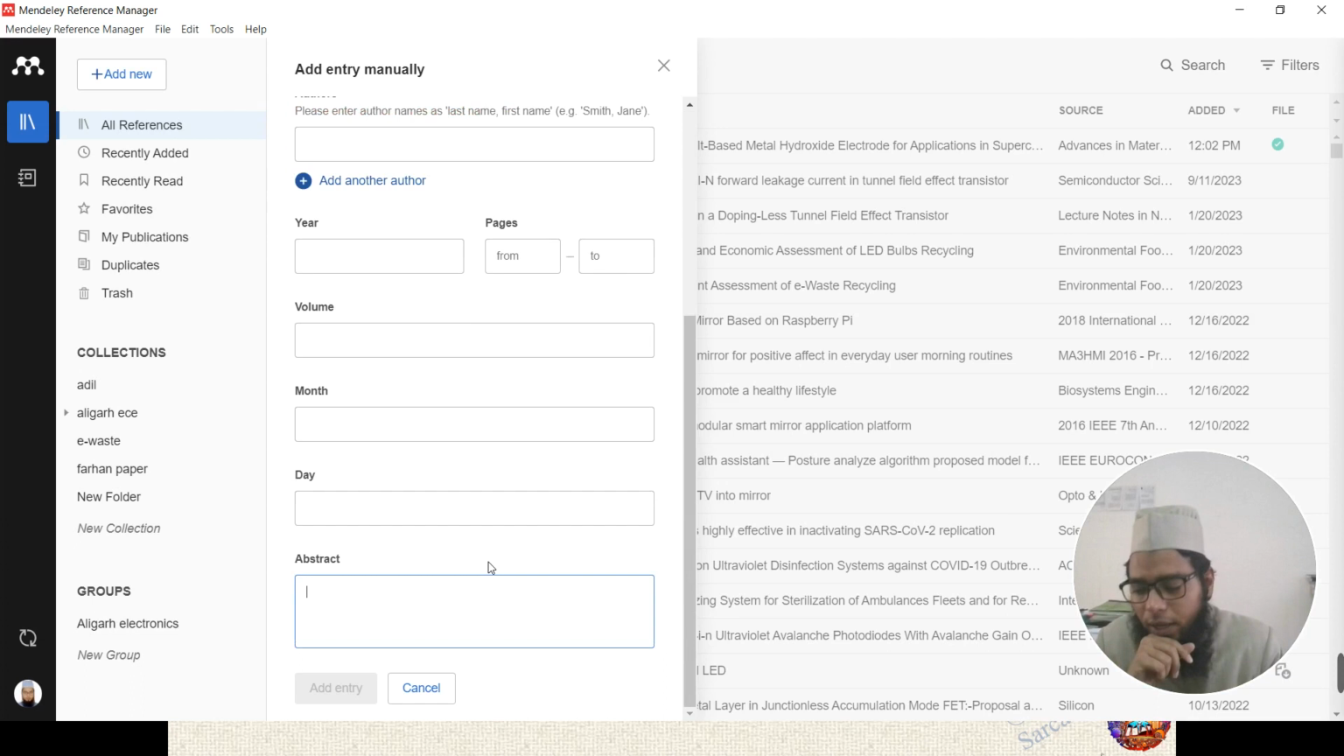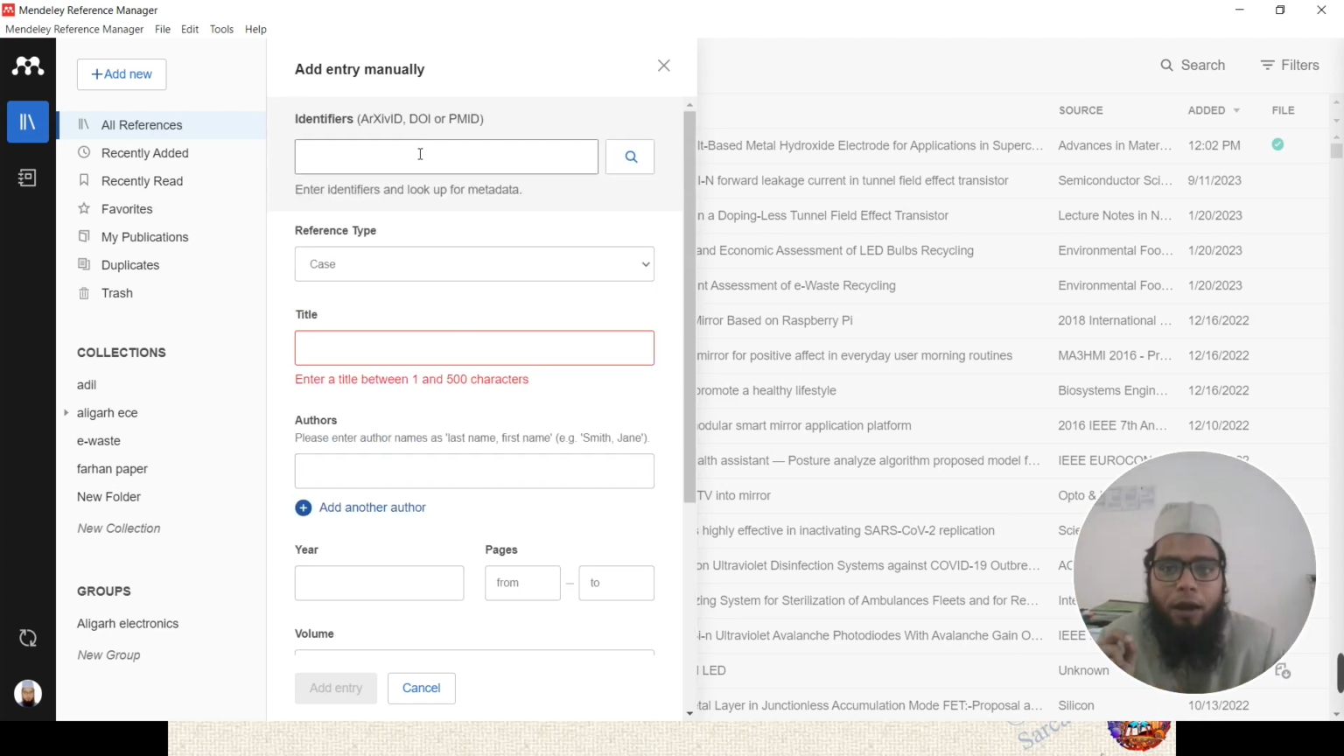Okay, but if you have a DOI, like every article has its particular DOI or other identifiers, like arXiv ID, or PMID, PubMed ID, or DOI. Normally most of the papers which are available online have their DOI. So if you just put that DOI in this field, then you click the search button, and it will automatically search this paper and get its information.